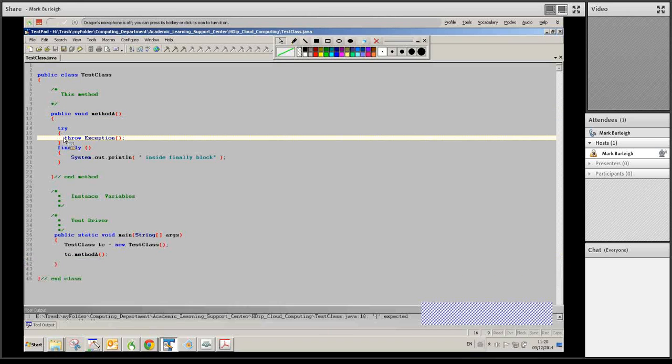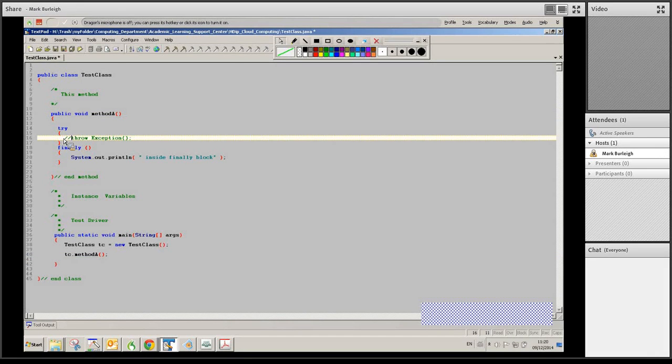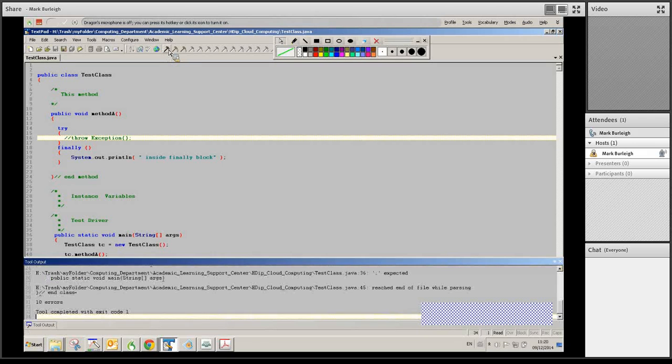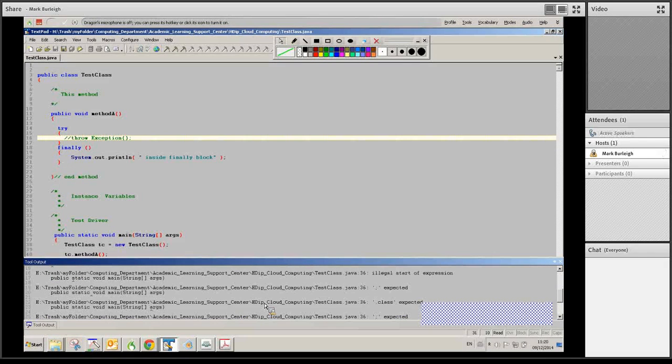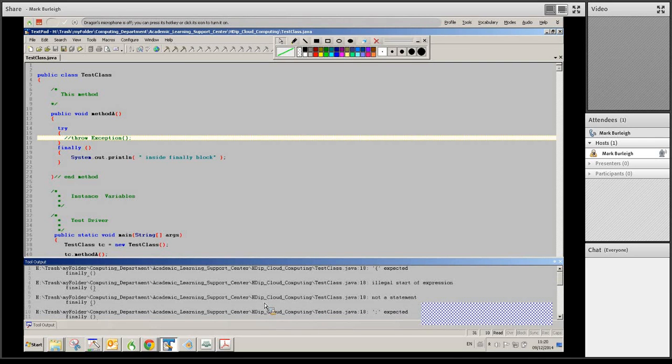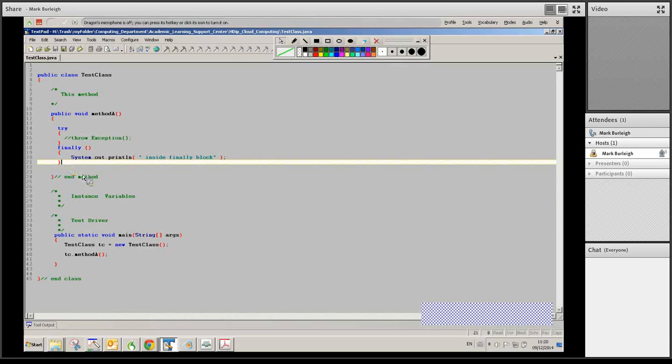If I remove this checked exception, and if I compile with the try finally, it's still stating that there's an error in relation to the try finally block. So a try must be matched with a catch block as well. If it's a try and a finally, it'll throw a compiler error. Does that make sense? So now let me move on to the next aspect of it.